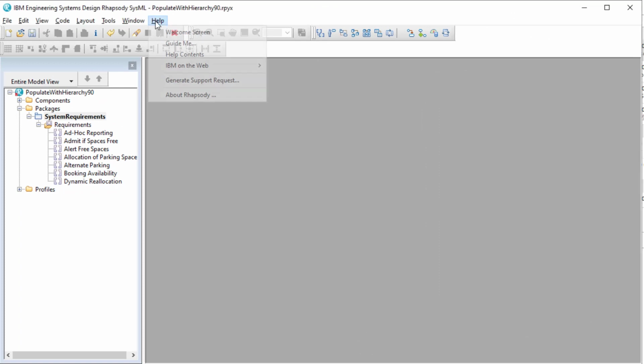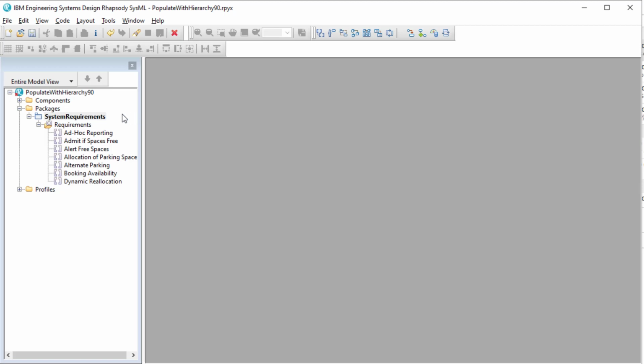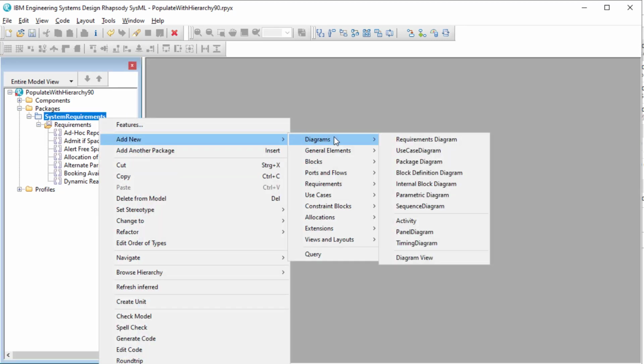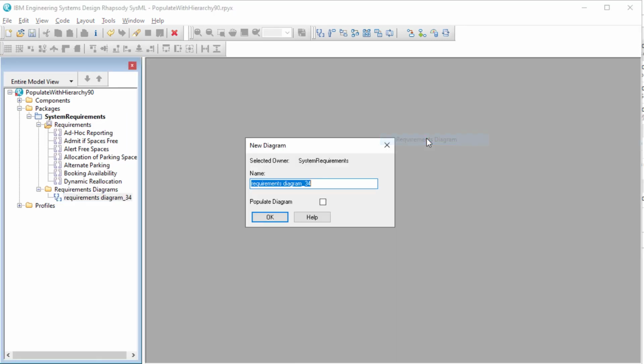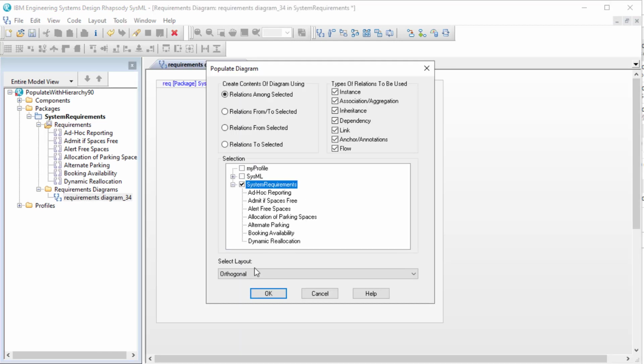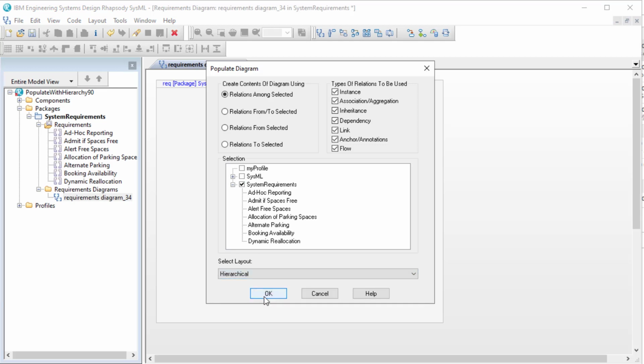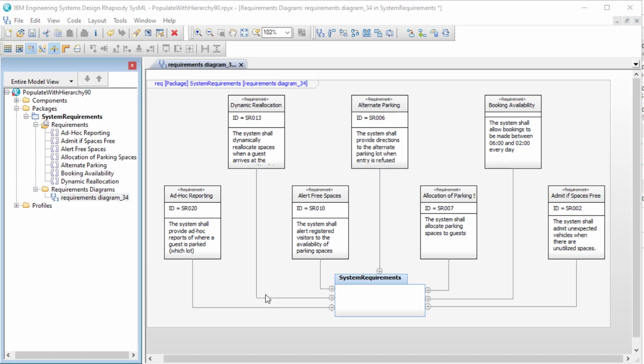So here I have Rhapsody 9.0 and I just repeat the same steps. Right-click, Add New Requirements Diagram, select the scope and the layout type to be hierarchical, hit OK and wow, that's exactly the opposite representation. Still hierarchical, OK, but the other way around. Looks like from bottom to top.